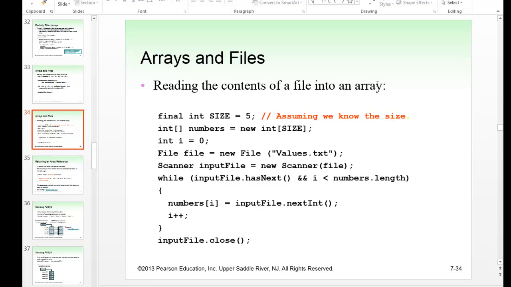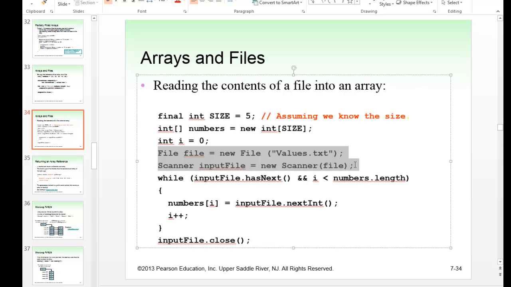Reading the contents of a file into an array. In this case, you create the file and then create a scanner based on that file. And then as long as inputFile.hasNext and i is less than numbers.length. So in this case, you've got two boundary conditions. One of them could be the file ends. The other is, what if there's more data in the file than my array can handle? Well, you want to break out rather than crash, right?